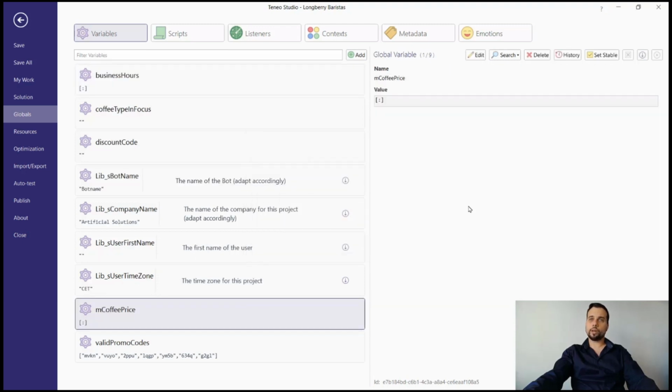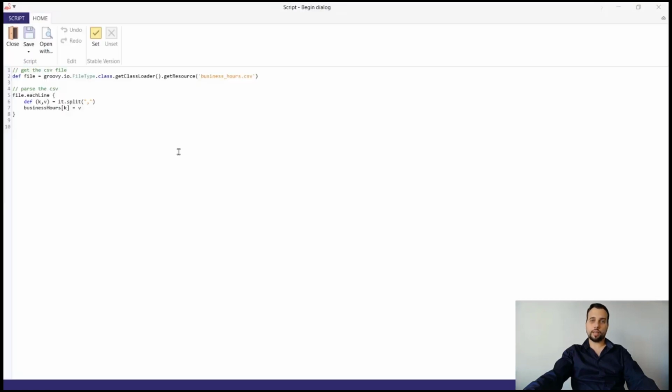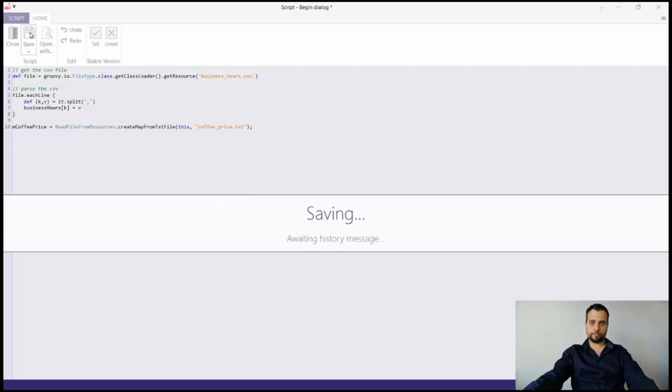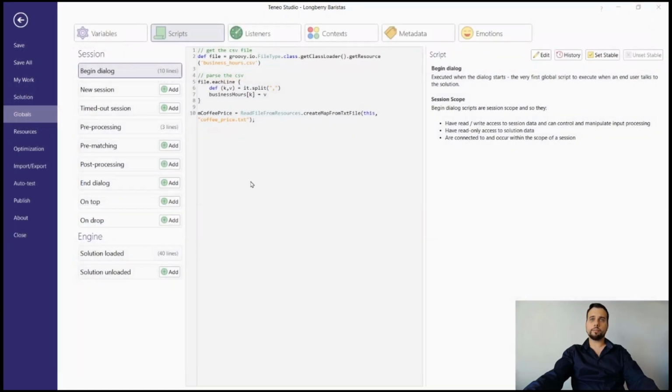Now that we've got our global variable in place, we will go to begin dialog to our global script so that we can make sure to add the required code to read now with the function that we added before under solution loaded our txt file every time a session initializes. Okay, let's save that.